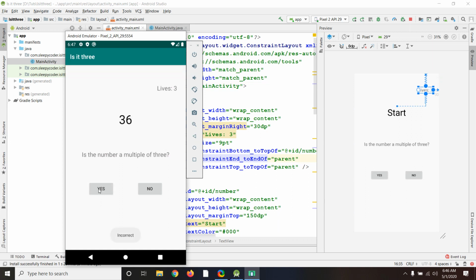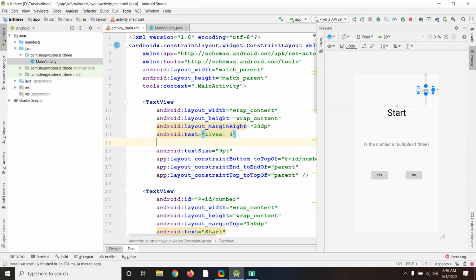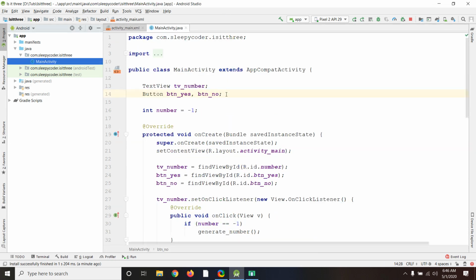Okay, but now when I am incorrect, I am not losing any lives. So we will update that. For that, let's give it an ID text view underscore lives. Okay, and let's get it here as well. We have got the text view for lives, and let's have an integer lives equals 3.